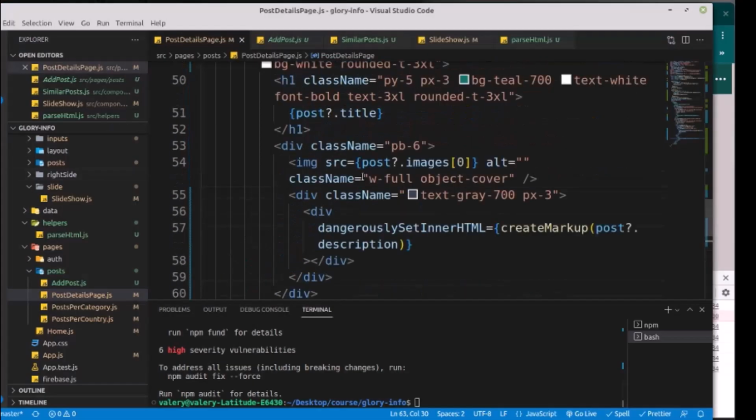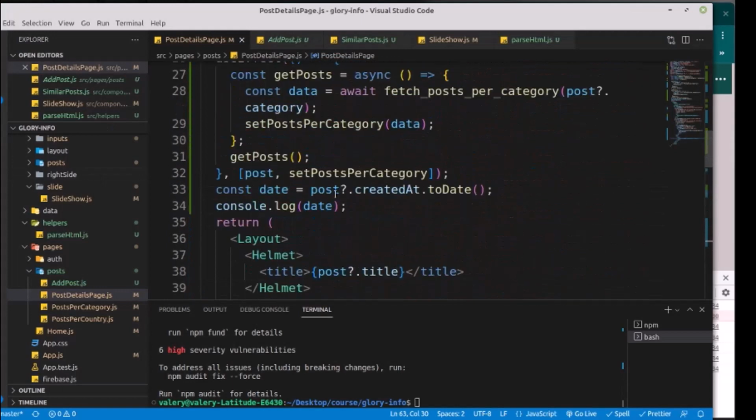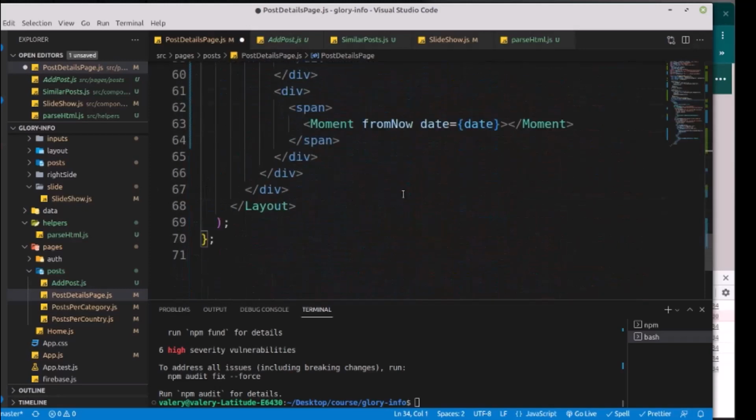All right, so we have successfully set this. Let's remove this console log. Okay, this one can remain there so that we use it as a date here. We need not put anything between the tag.